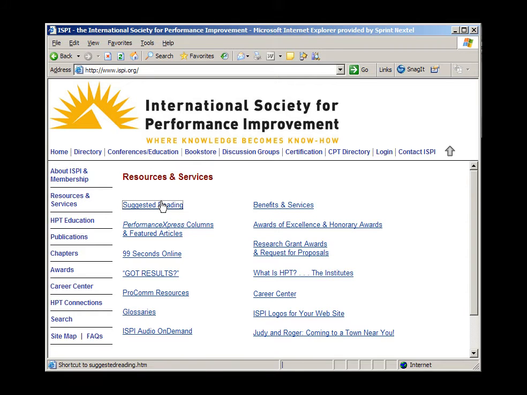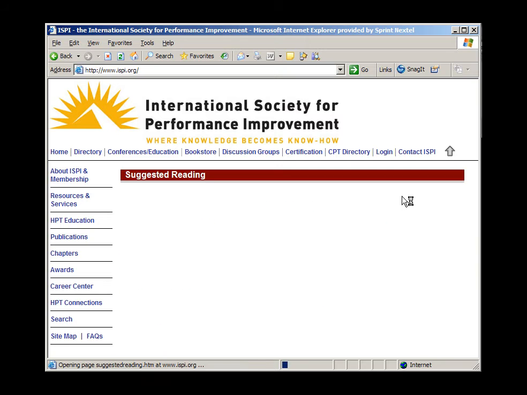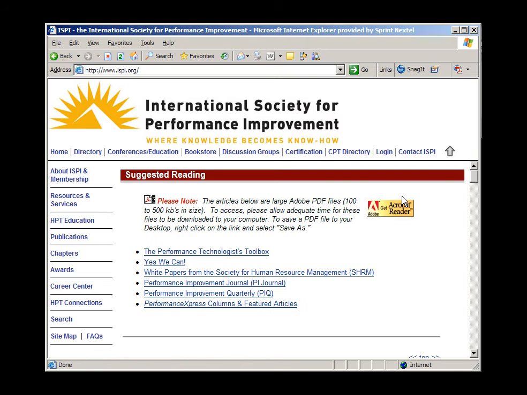So, suggested reading, you click on that, it'll bring you to a site that has different readings, whether it's the Performance Technologist Toolbox, different articles, white papers. You can see that actually came from the SHRM, the Society for Human Resource Management. You have the journals, the quarterly, and different articles within Performance Express that you get through emails.